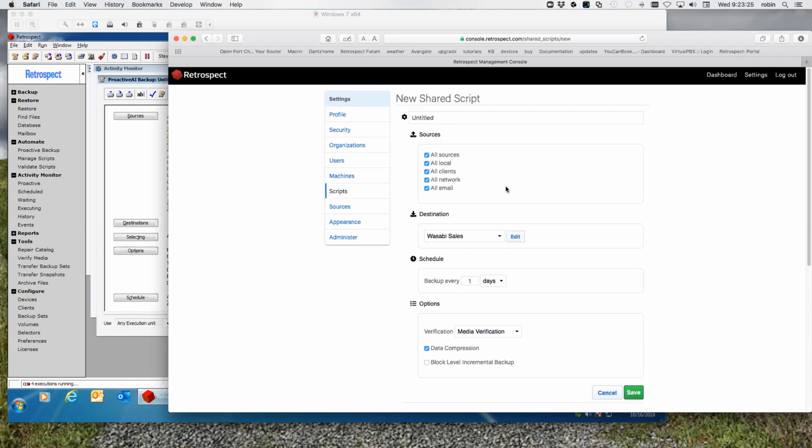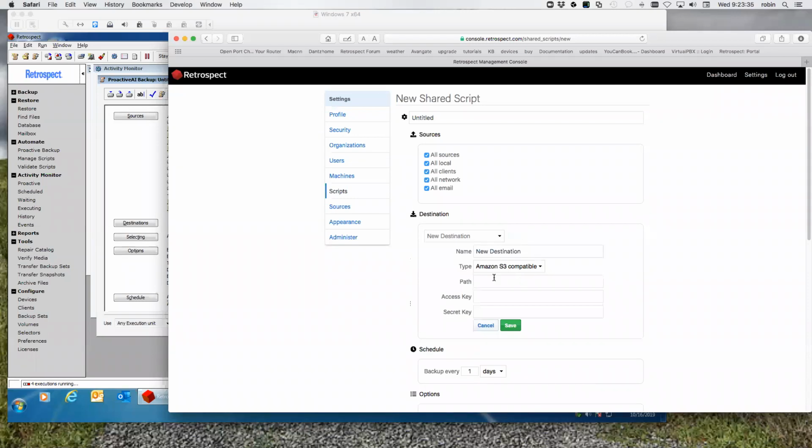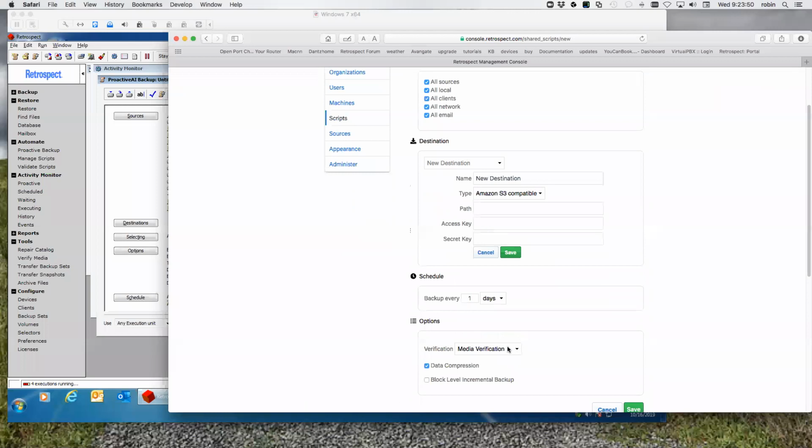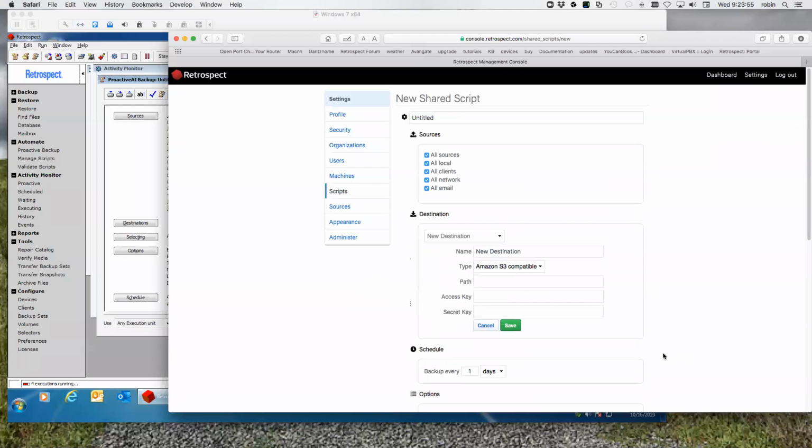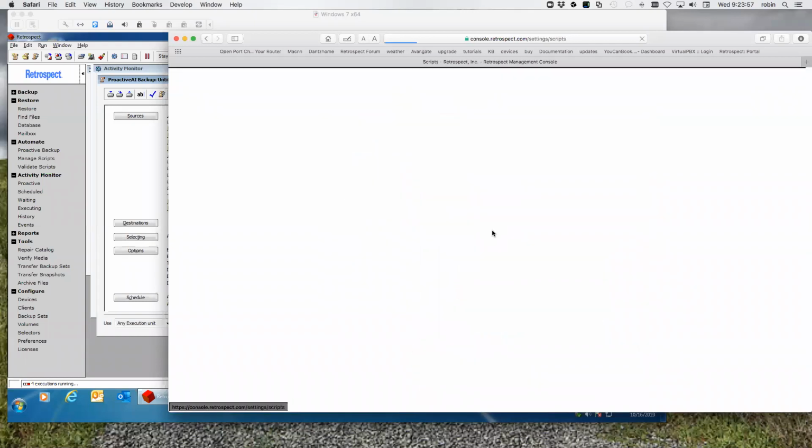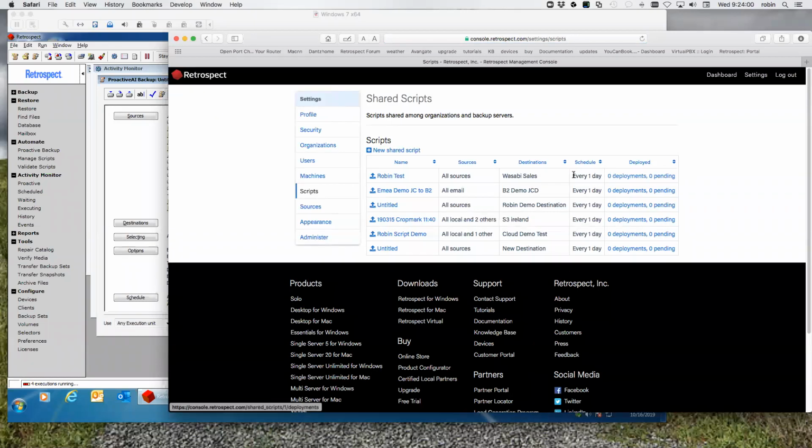I can specify the types of sources I want. I can choose a cloud destination if I wanted to, or I can go over here to new destination and specify the type of cloud device I want to use, whether it's Amazon S3 compatible or Backblaze. And then I can tell it how often I want it to run. And I can set my verification types. And then when I click save, it will give me the ability to deploy that script to multiple backup servers.